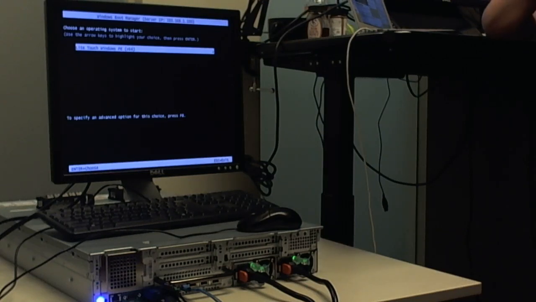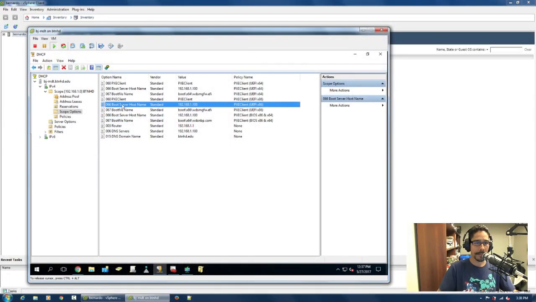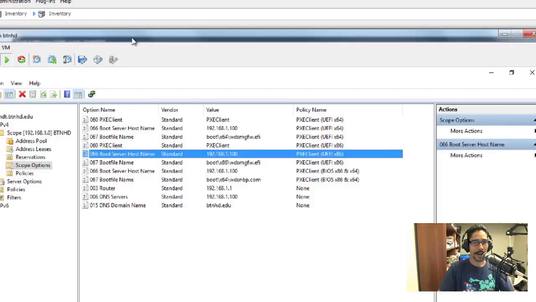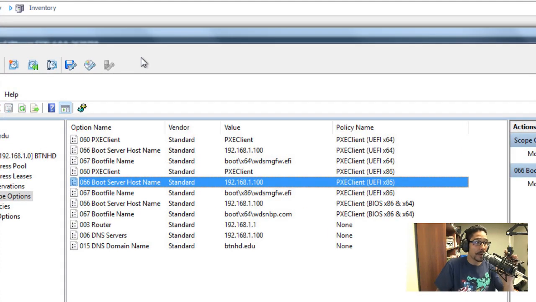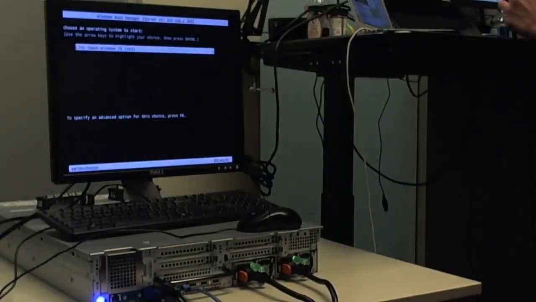I'm going to switch the scene real quick, guys. I just get so excited. I love when stuff starts working for you. Remember, my boot server host name is 192.168.100. If I had used the DNS name, you most likely would have seen the DNS name, but because we did not use that, we got the IP address. So let's switch the scene again.